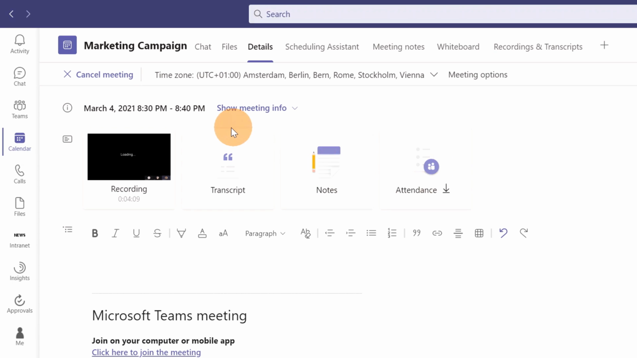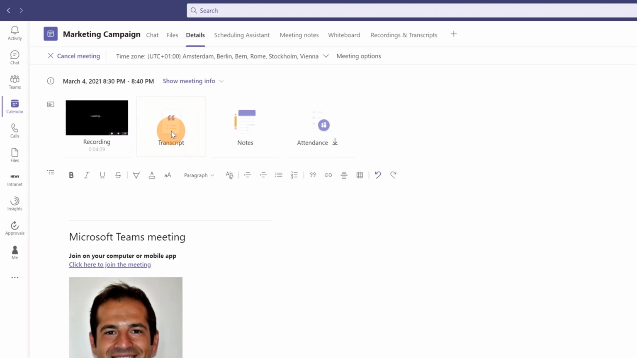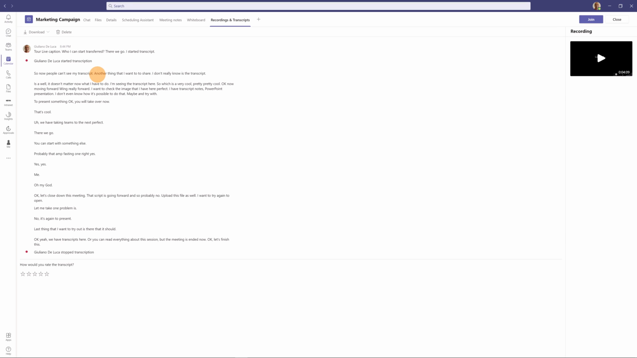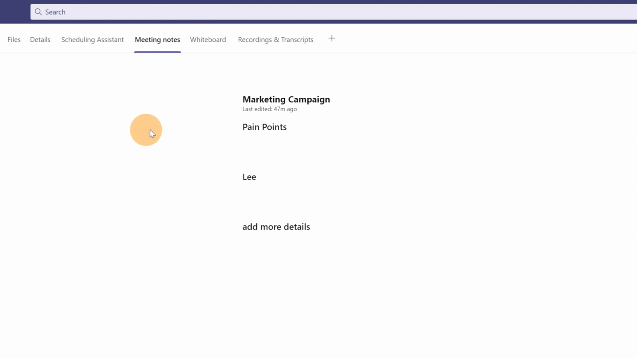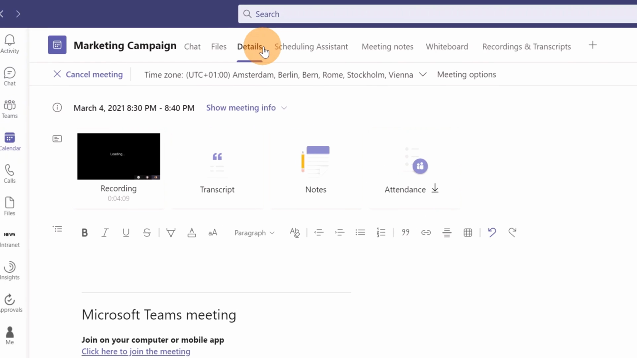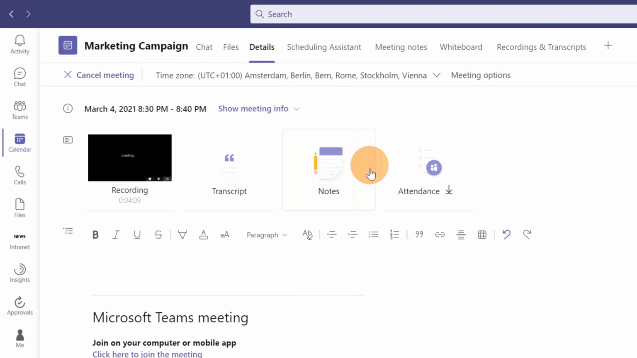Going back, I can go forward opening transcript, for example. Previously, I enabled transcript and I have the whole transcript available here next to the recording. Going back on details, I can easily click here on notes, so I can have a notes recap of the meeting. Again, on details, I have probably the most important, attendance. This is a report, very useful.